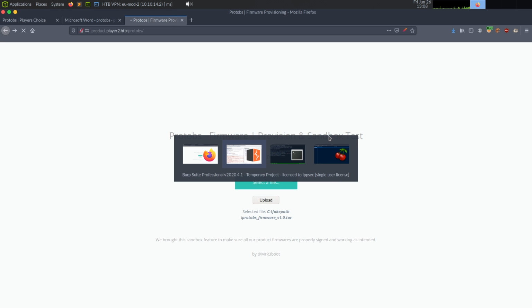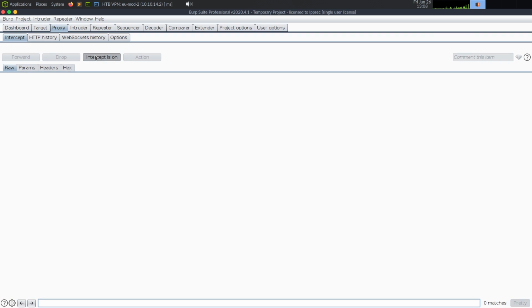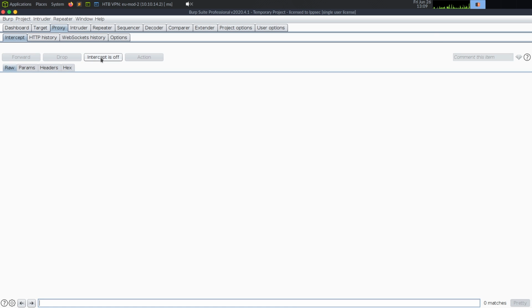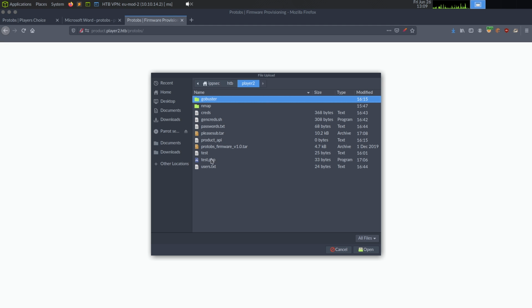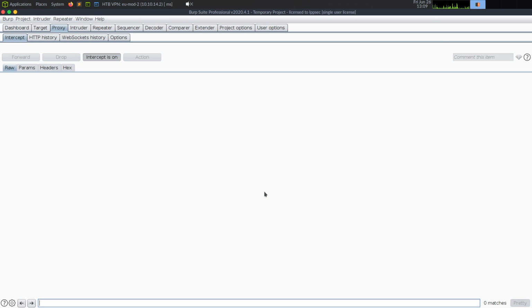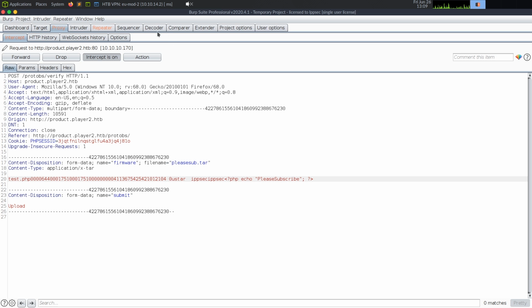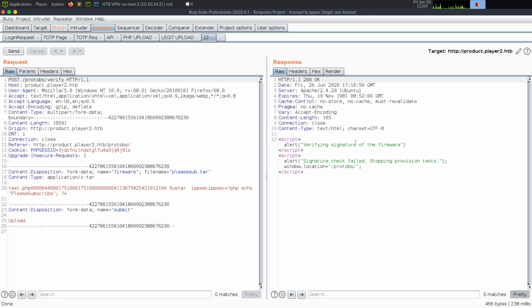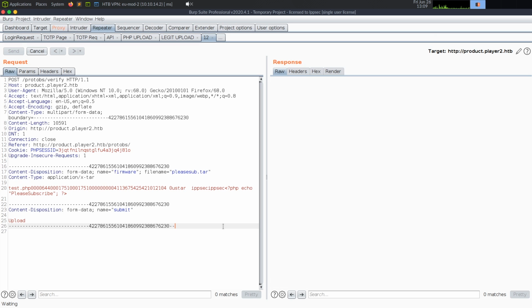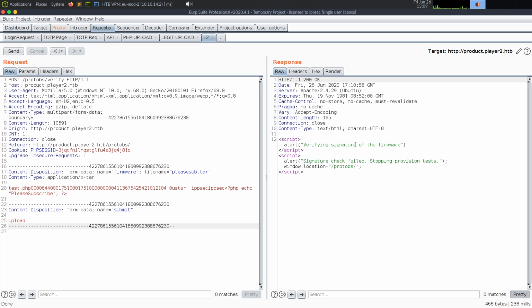So we can go back here, and we're going to go through this, upload the next one. So this will be please subscribe.tar, intercept is on, upload, and it couldn't verify the signature. So at least we got a little bit further. So we know there is some type of signing on this. And if we really wanted to, we could maybe look for an uploads directory. So maybe there's a protobs/uploads.